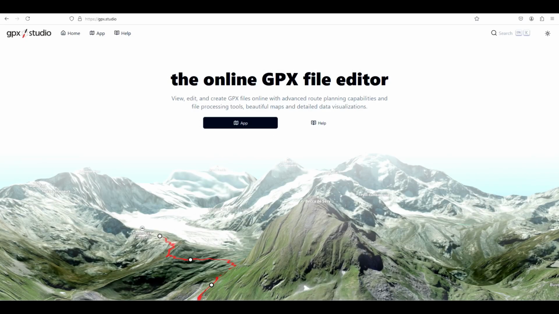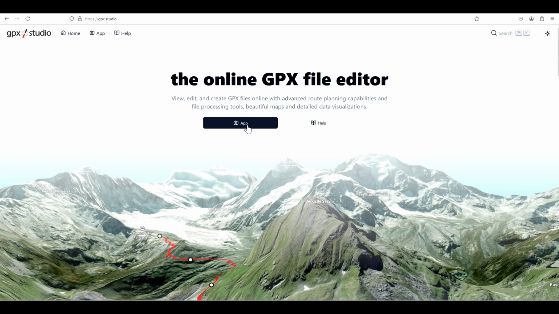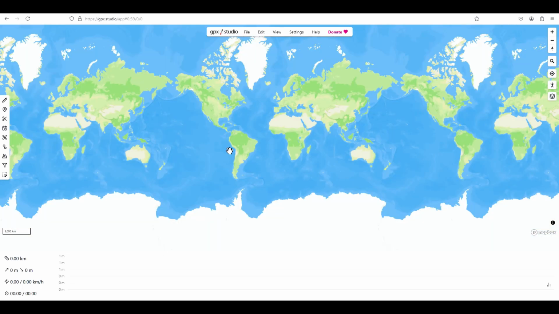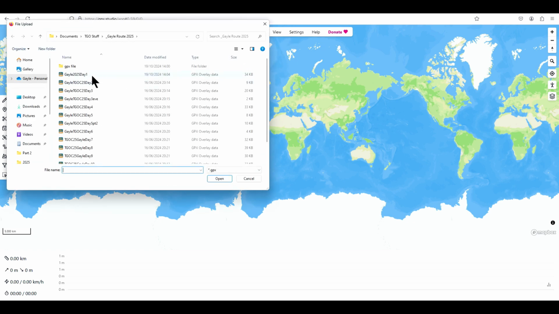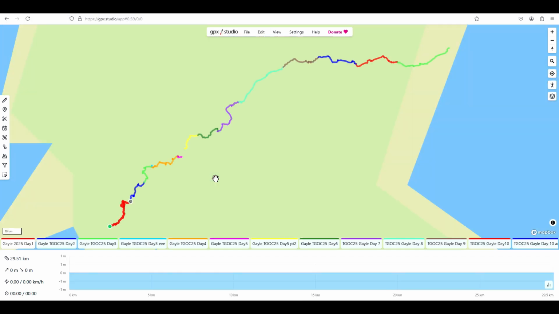If you've got a number of GPX files that you want to consolidate into a single file, then one tool you can use to achieve this is GPX Studio, which, as you can see in the address bar here, is gpx.studio. It'll come up with this page, and you can just click on App, which will take you to this map screen. There's two ways you can get your individual files into GPX Studio. You can simply drag and drop them anywhere within this map panel, or you can go File, Open. That will bring up the usual dialog box, and you can select the relevant files and click Open.